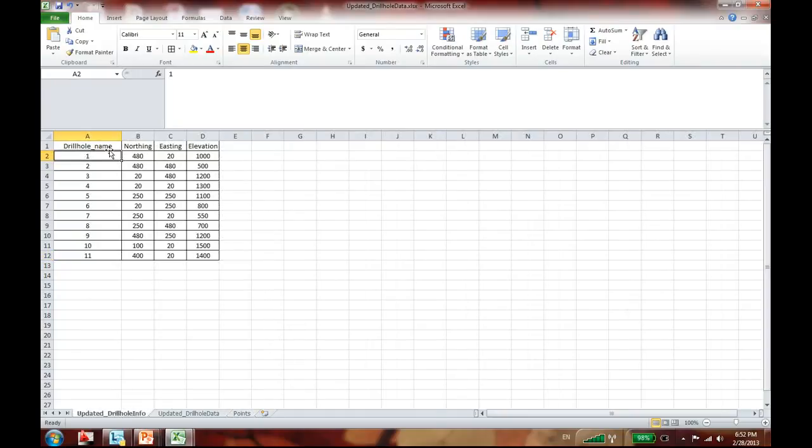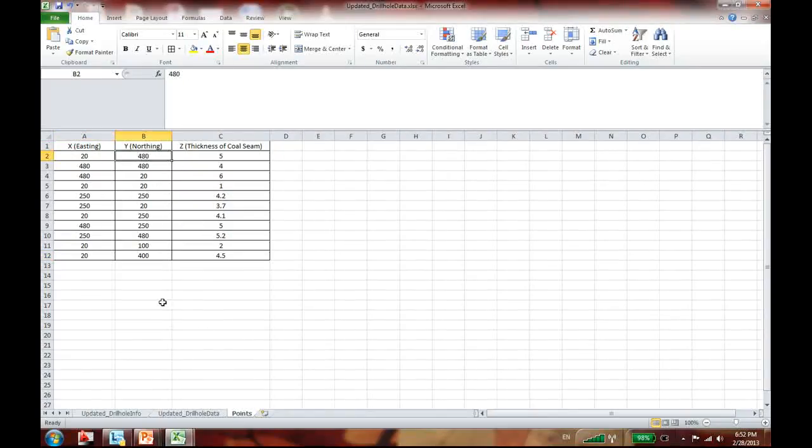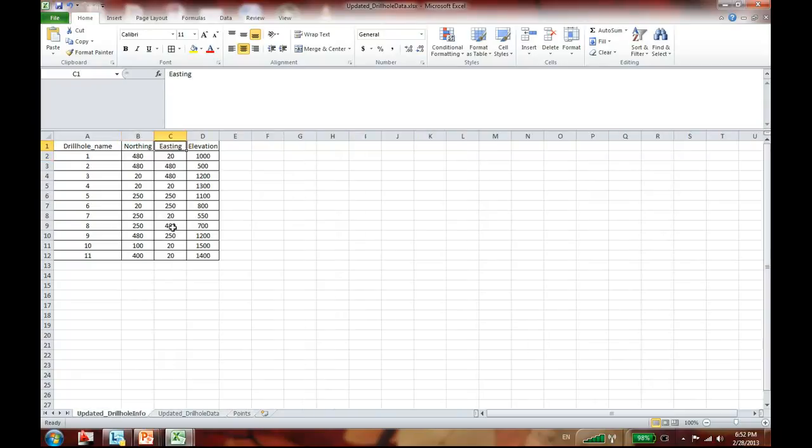On the first tab I named the first column as my drill hole name. So now each point got its own name and I'm just calling them by numbers. So these are 1 2 to number 11. I have the same northing and easting as what I have in this point file, and I'm assigning some random elevation for each drill hole. These are all imaginary. I'm just doing this to teach you how to import the drill hole.